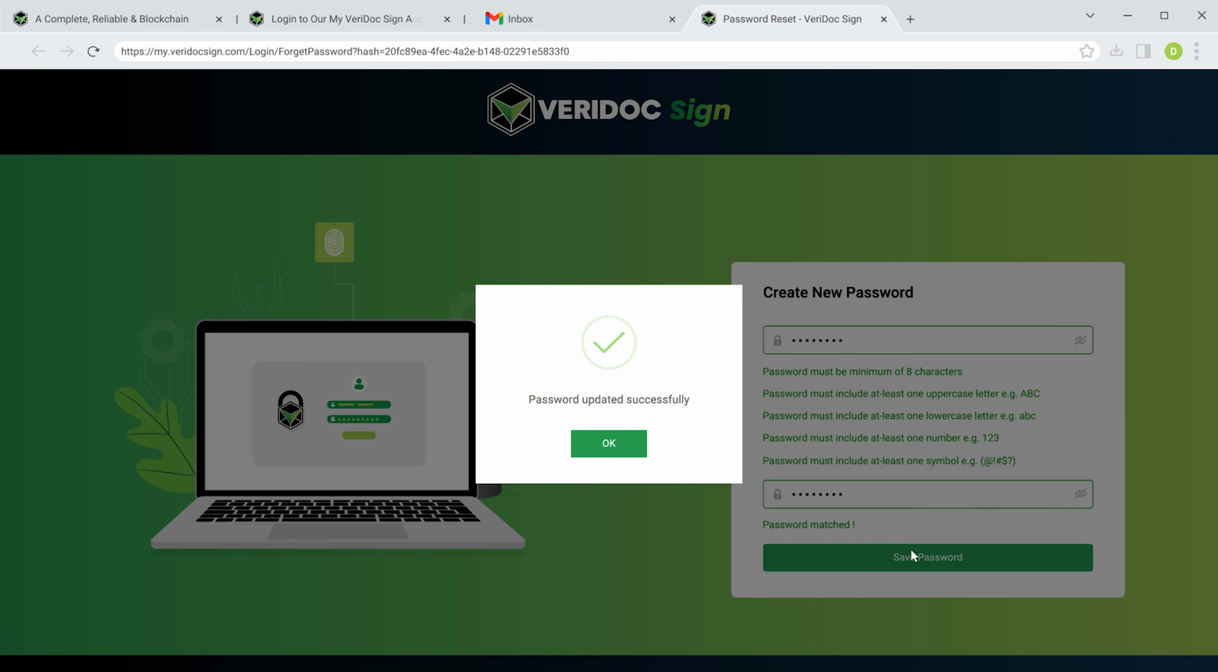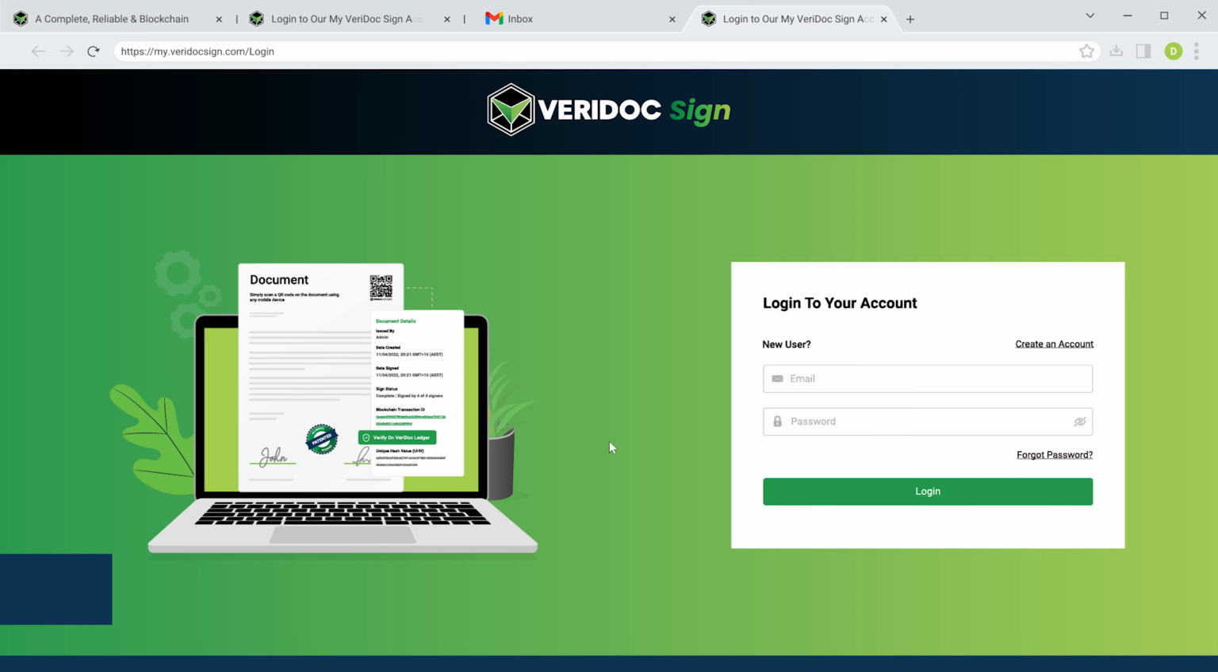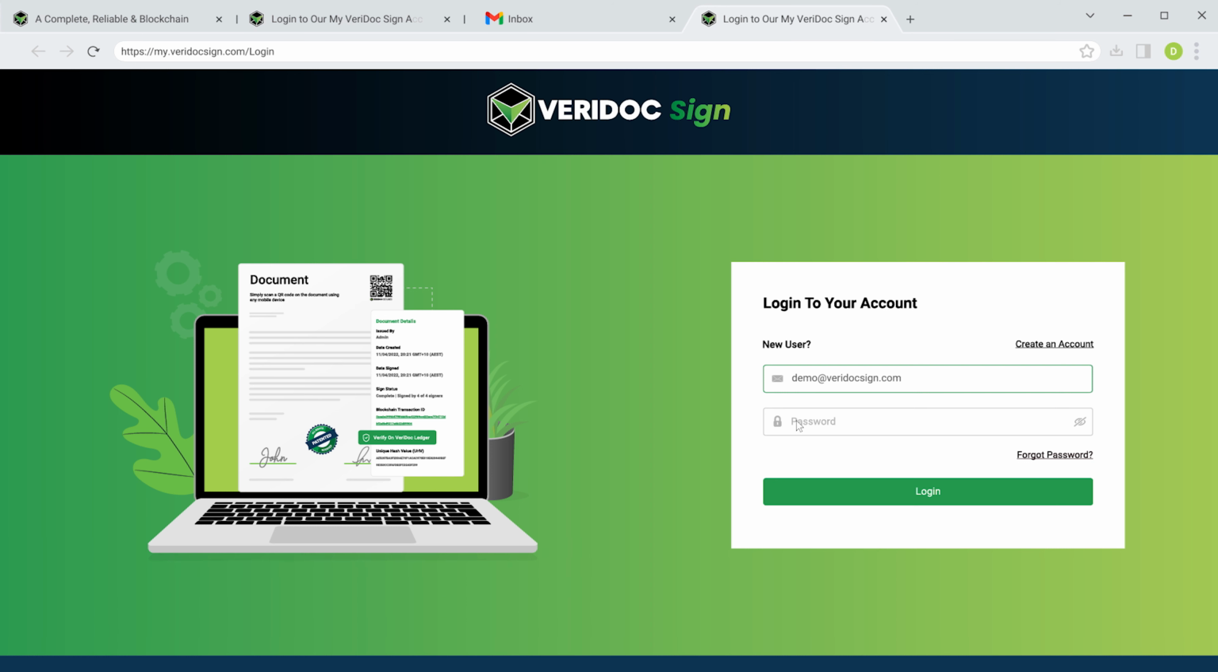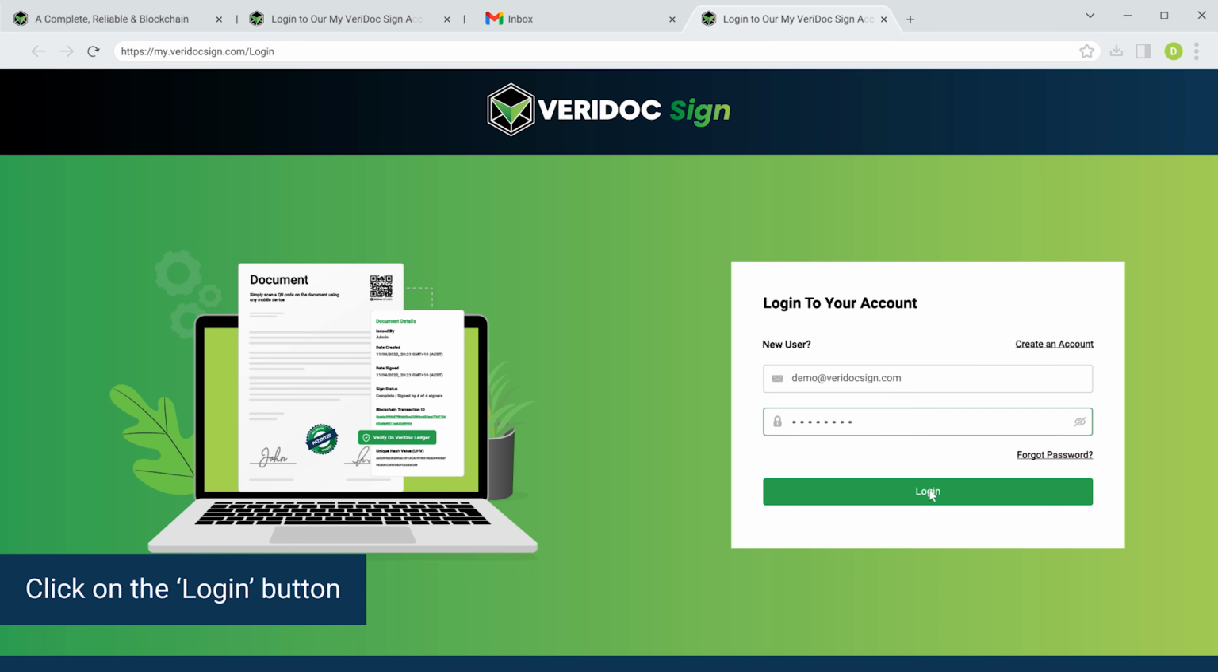You have successfully updated your password. Click OK. Enter your registered email and new password. Now click on the Login button.